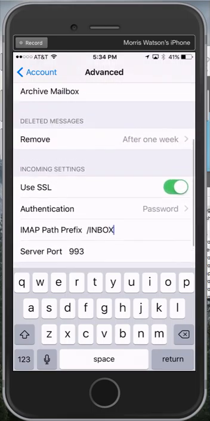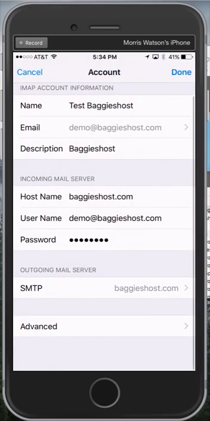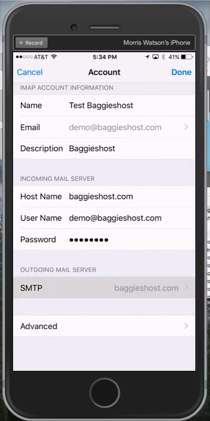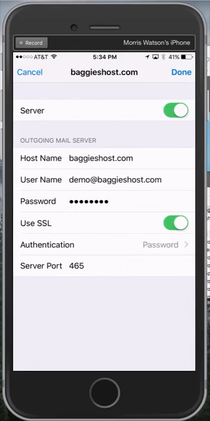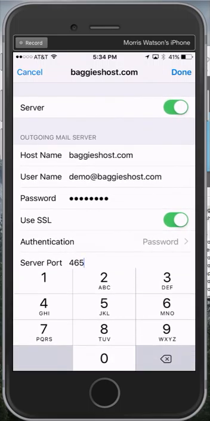So just put in INBOX in all caps, and it should take care of your problem there. If you want all your folders to be synced, and I believe that would be something you'd want to do, go back to account, and now go down here to outgoing mail server SMTP. Go here, then go up to Baggieshost, and you notice that the port should be 465, and it is 465. It should do that automatically, but it's always a good thing to check your ports, because if you have a problem, it's probably going to be your port. Make sure you have use SSL authentication password, which will most likely be put in automatically.